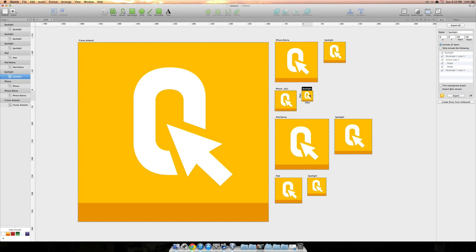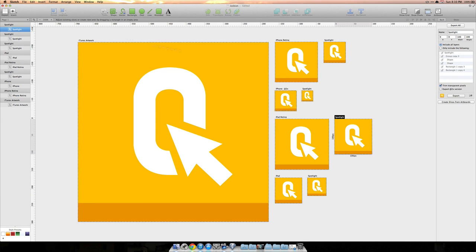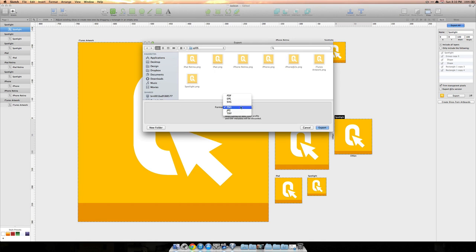Exporting is super easy in Sketch, and I'm hoping that you're getting the theme that a lot of these things are pretty easy in Sketch. Now what I'm going to do is I'm going to hit export all, and this time I'm going to choose PDF.